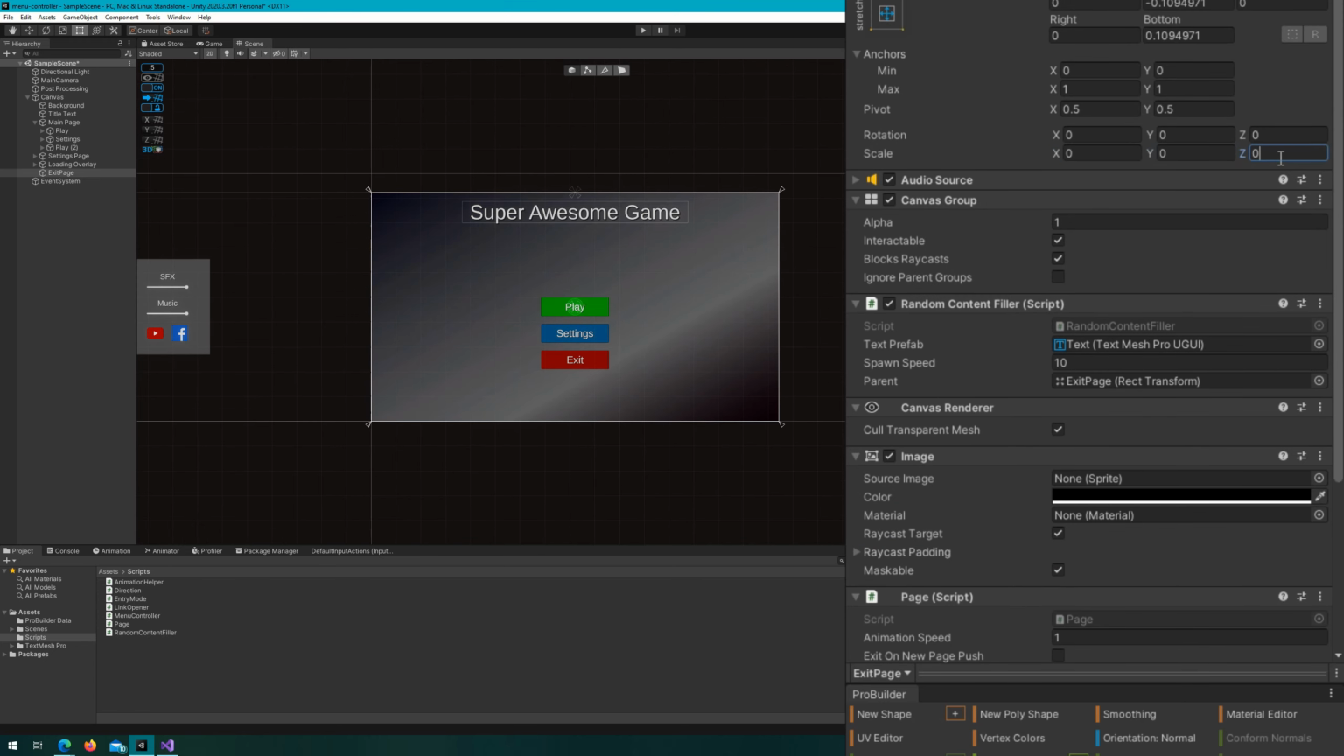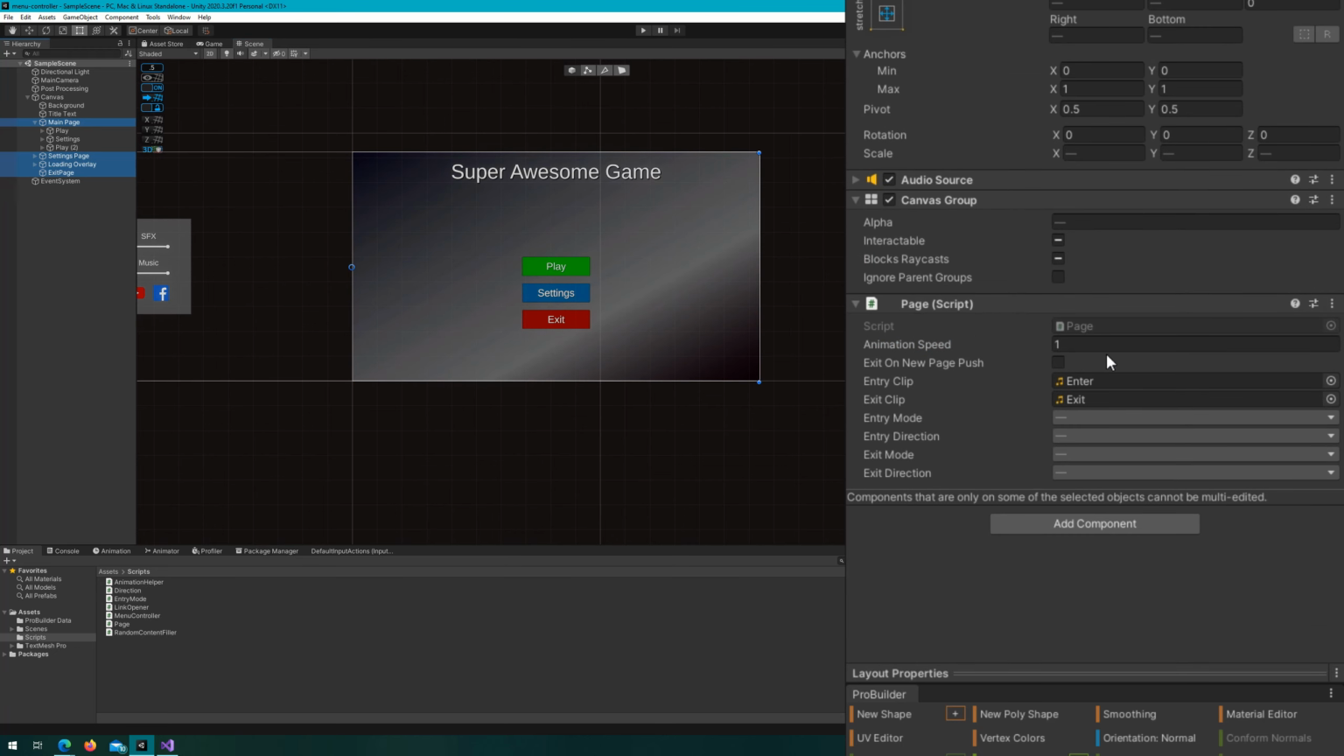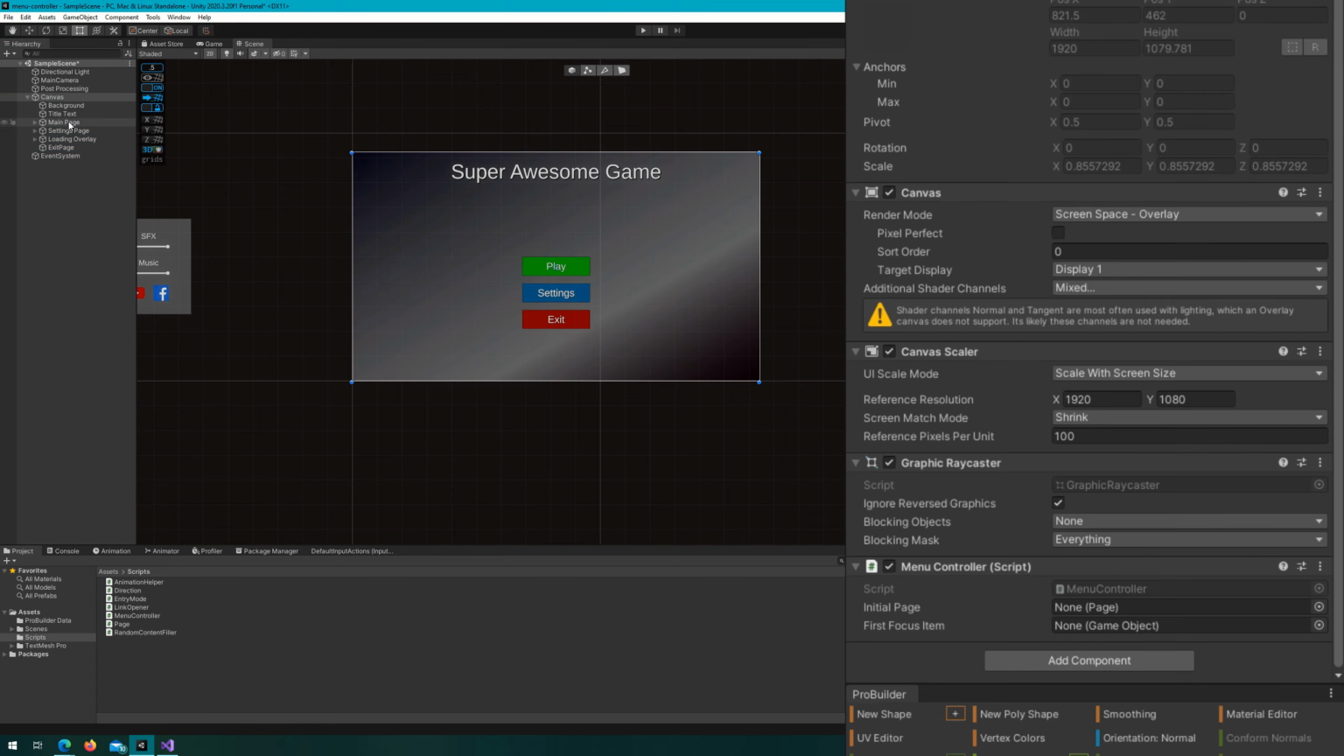I'm going to select all these pages and update the animation speed to be 4. So that'll take 1/4 of a second for it to animate in and out. It seems a little bit more reasonable, because 1 second's a really slow transition. We'll select the canvas again where we have the menu controller, drag the main page to be the initial page, and set the first focus item to be the play button.